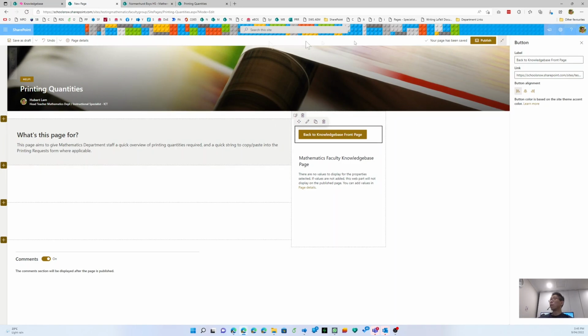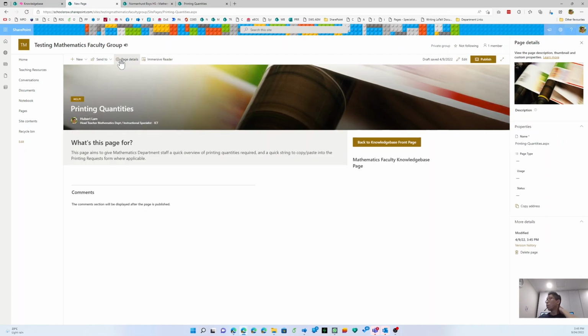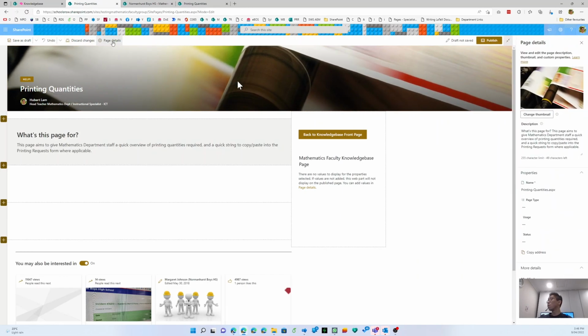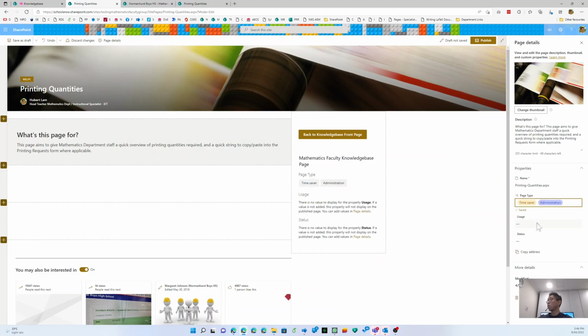We will now quickly save this as a draft, and then click on this Page details button up the top, which lets you set the page type. It looks like I might need to do something else with it, so let's go in and edit. Let's see if that lets us do that. Page details. Does it let me set the page type here? Yes, it does. If you recall the choice column that we set up, we can now set the page type to be a time saver. This is a time saver. It is a piece of administration. The usage is ongoing.